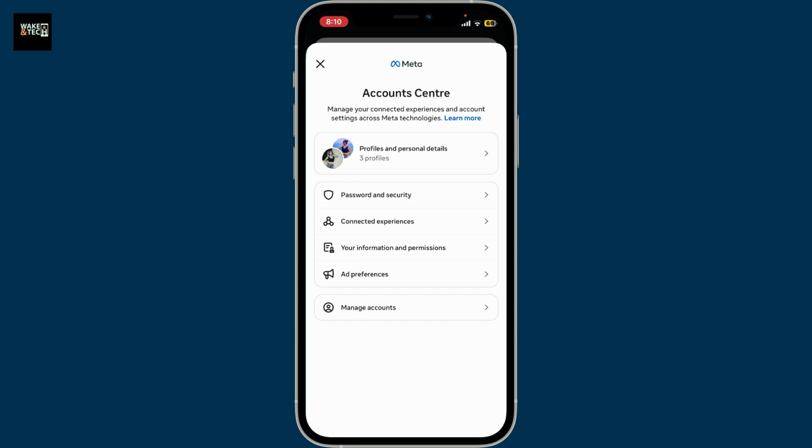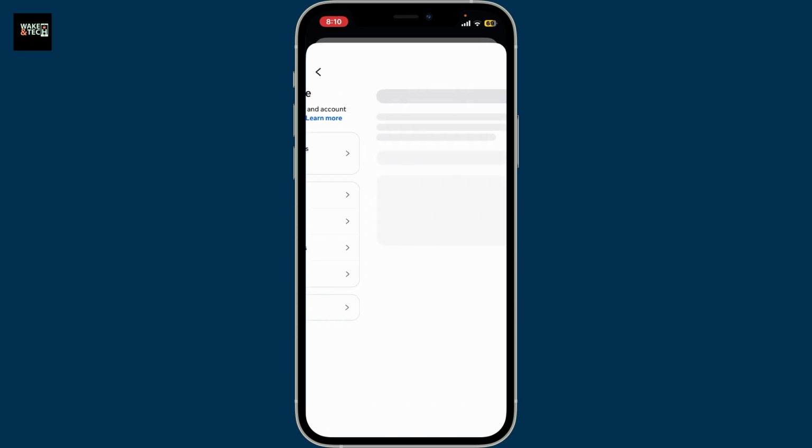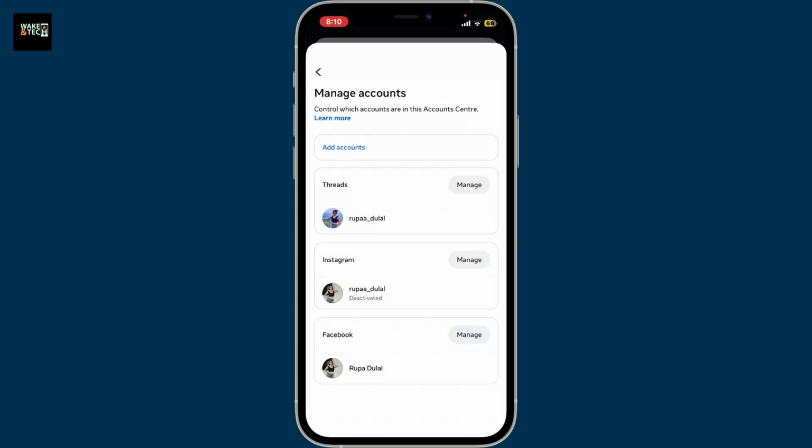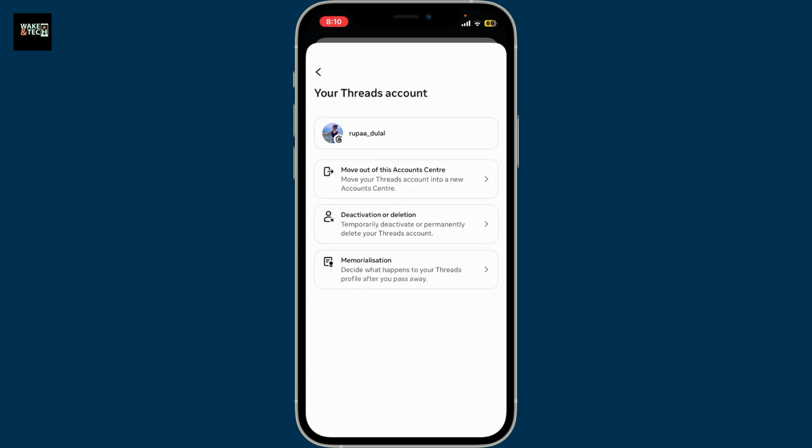Now from the menu, go to the bottom and tap on Manage Accounts. On the next page, choose the account you want to deactivate. Click the Manage button right next to the account. On the next page, go ahead and select Deactivation or Deletion.